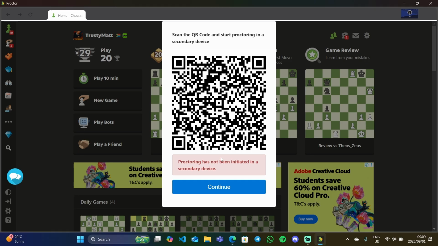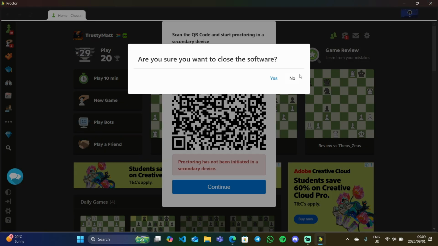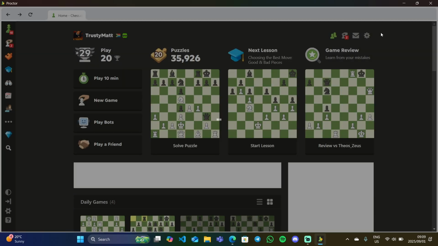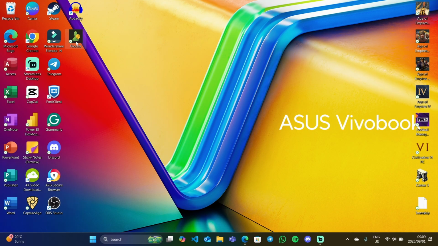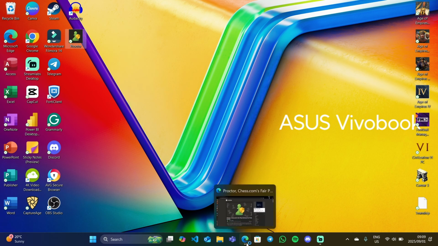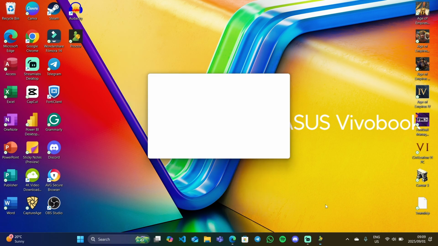Scan. We want to scan code. Okay, that's not good. Close the Proctor and try again. Okay, so we're going to close this. Yes, and we're going to re-enter. Brilliant stuff for a YouTube video. But it is not working on my phone and I can't do anything without the second camera, which is a problem.